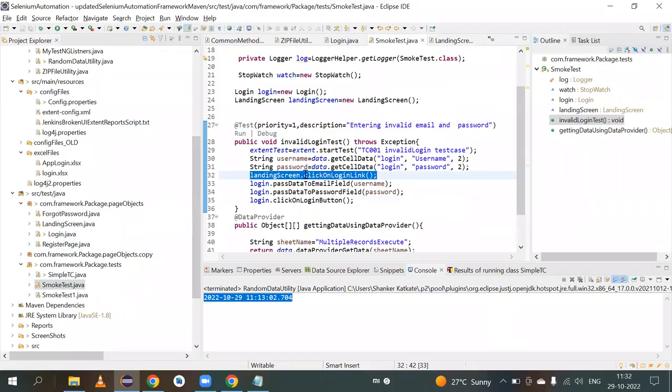I'm not writing driver.findElement by link text and then click. I'm not doing it here, you see. So this particular framework gives us a nice look as well as readability, and it would be good for maintenance as well. It would be done in a proper way.